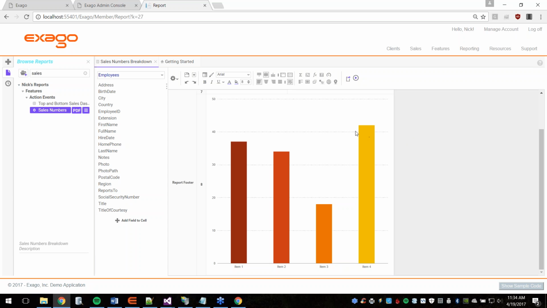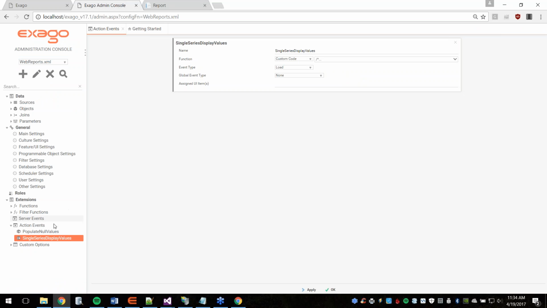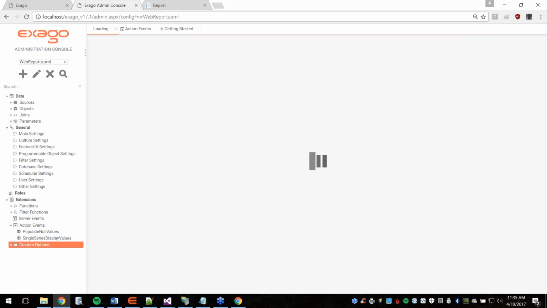Great. So again, let's start in the admin console here. Here we can see custom options all the way at the bottom of our extensions list. And we can see that all we have to do to create these custom options is give them an ID as well as a type.